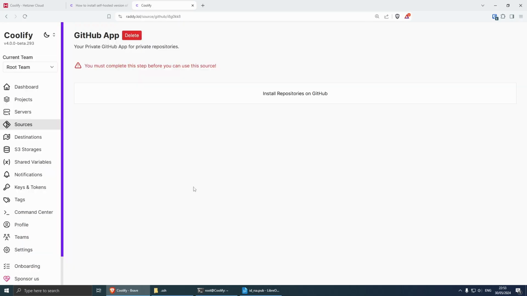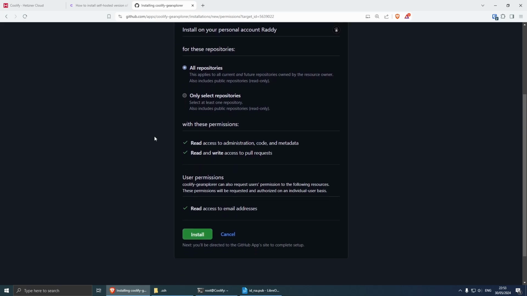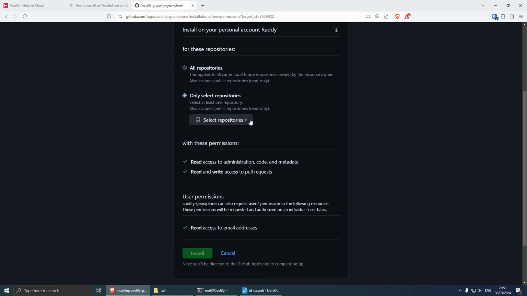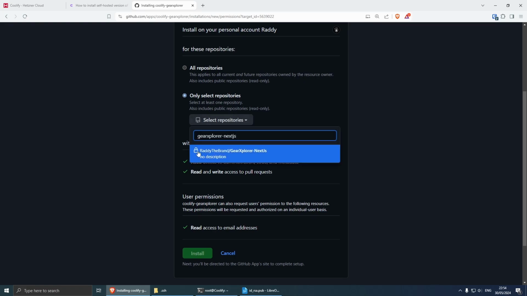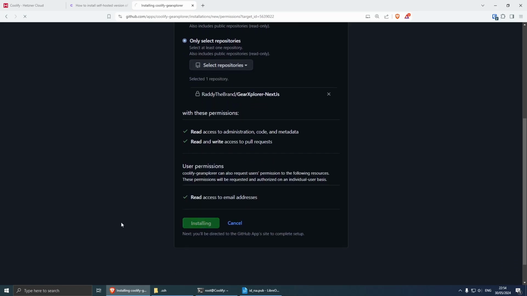This redirects us back to Coolify, and now we need to click install repositories on GitHub. Okay, we have installed Coolify Gear Explorer. Scroll down a little bit, and from here you can either allow all of your repositories from your GitHub account, which is something that I wouldn't recommend. I'm normally trying to be a little bit more careful, and I only select the repositories that I want Coolify to access. So in this case, let's click only selected repositories, and I'm going to search for my repository super quickly by selecting repositories. And if I search for my repository, as you can see, it's private, and I can select it here. Another repository is added, and I can go down to the bottom and click install.